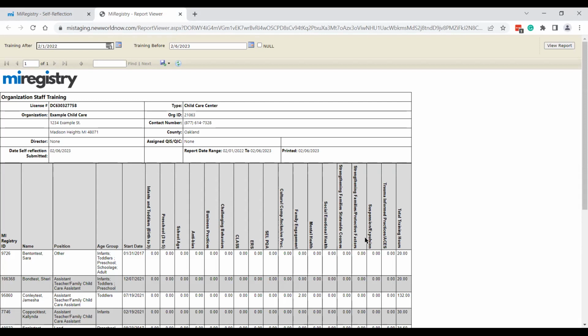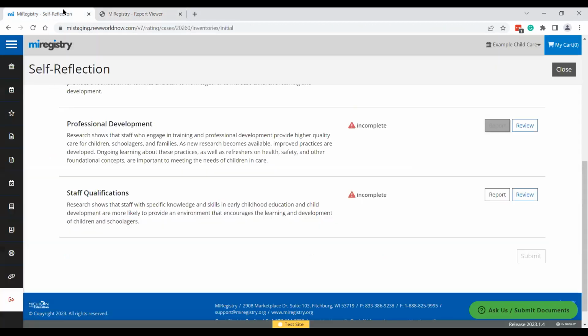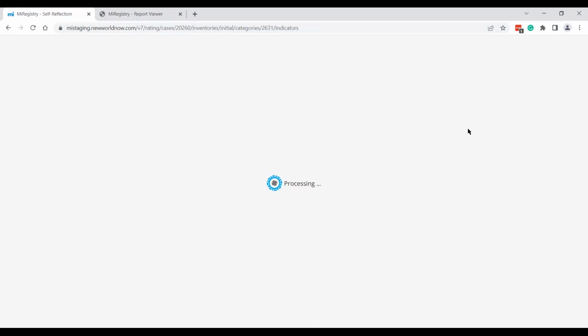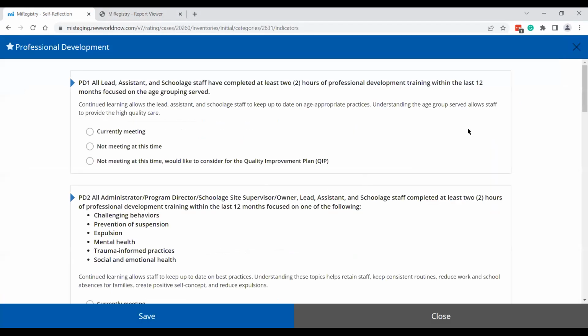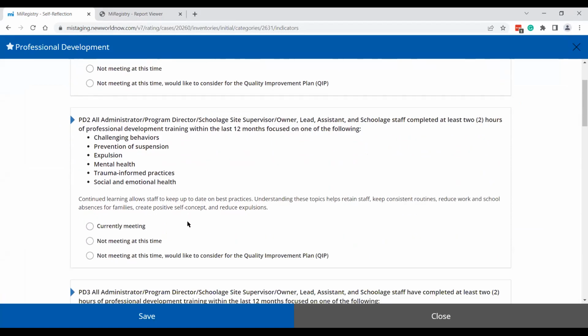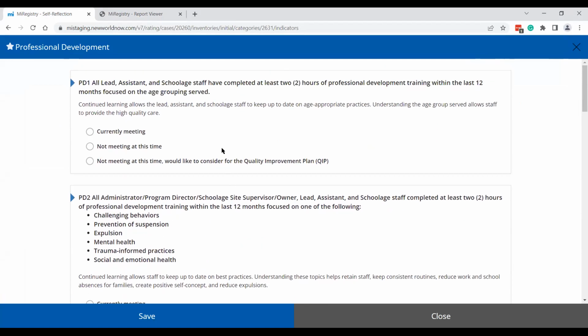This is also the report used by the validator if you choose to move on to the validation portion of the process. I'm going to leave the report and go back to my self-reflection for a moment. I will now select the Review button to open the quality indicators. You can see in the professional development indicators that there is no option to upload evidence, even when you select Currently Meeting. It is not required. This is because any professional development hours for Great Start to Quality will need to be verified by my registry prior to the submission of the self-reflection. The validator will only review the professional development report.